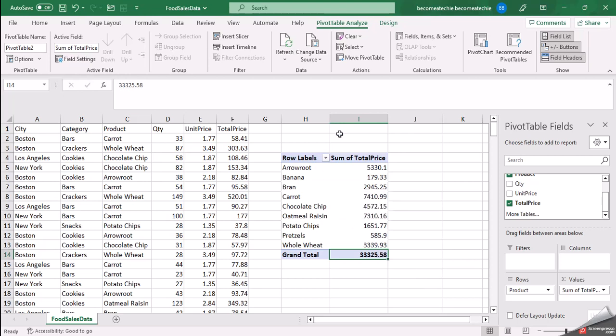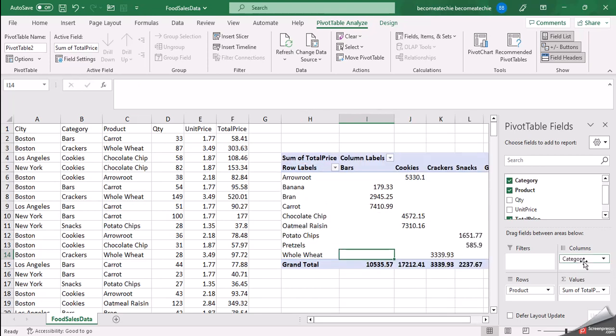This is a very simple example, but this is how we have to drag the fields here, and then we can get different options. Another option we can also choose is category. So now I am dragging the category to columns, okay. I want my category in the columns.